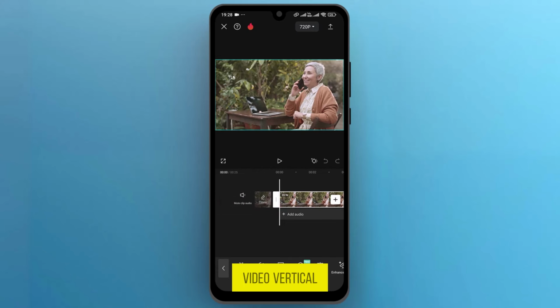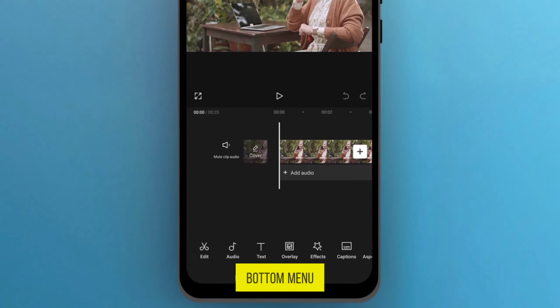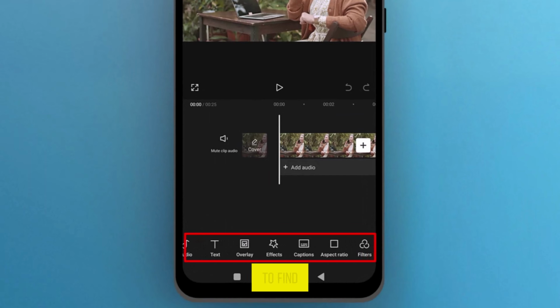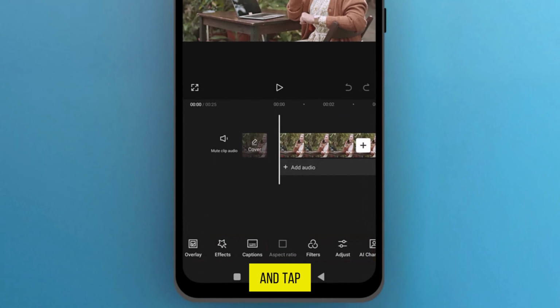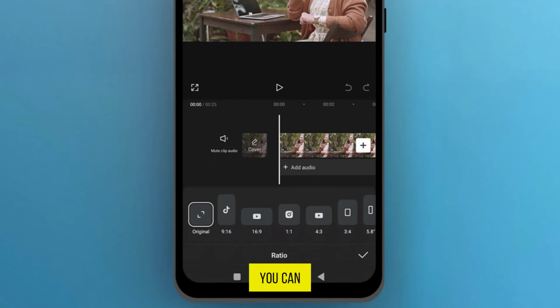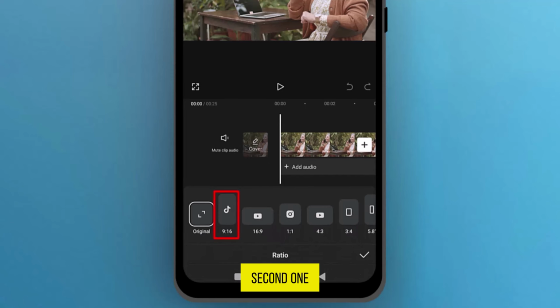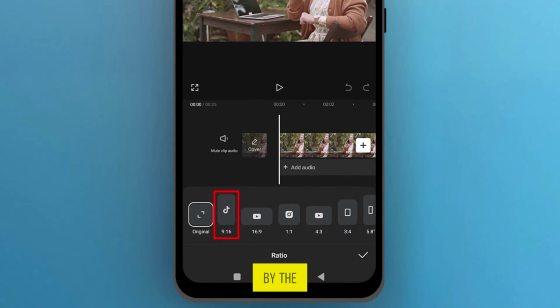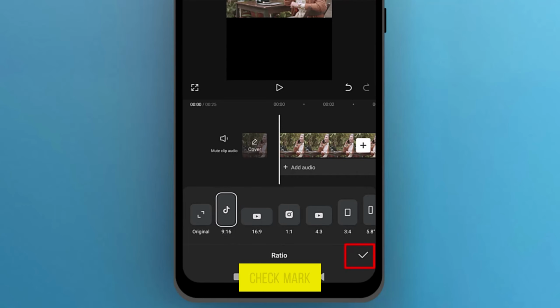Now, to make the video vertical for TikTok, from the bottom menu bar, swipe to the left to find the aspect ratio and tap to open it. Here, you can find different ratios, and the second one is for TikTok, as indicated by the TikTok icon. So, select this one and tap on the check mark from the bottom right side.